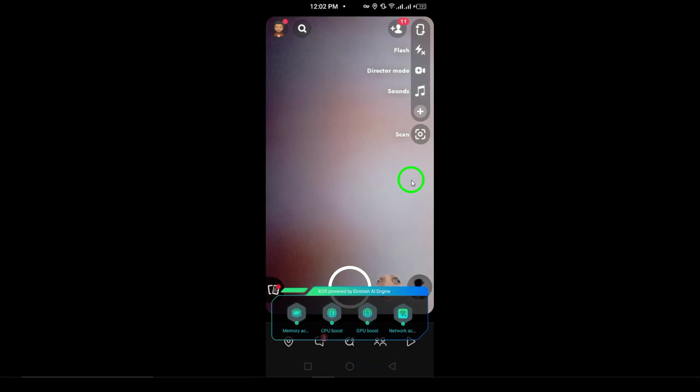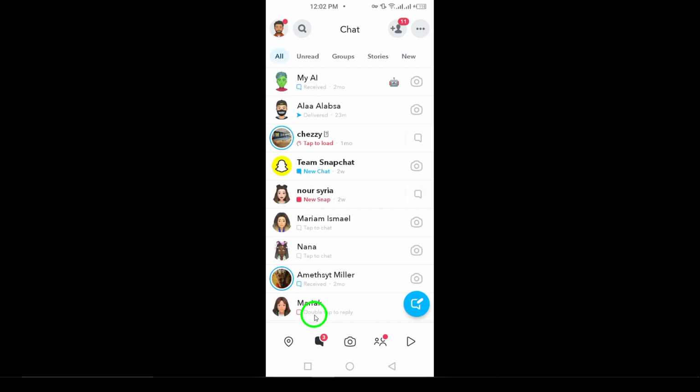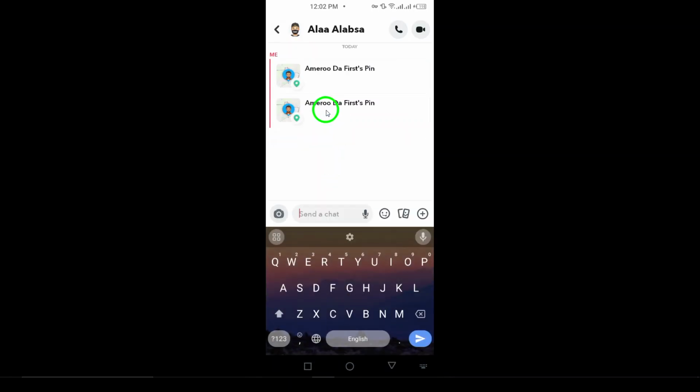First, open the Snapchat app on your Android device. Make sure you're logged in and ready to go. Once you're in the app, navigate to the profile you want to share. This could be a friend's profile or someone you've met recently.